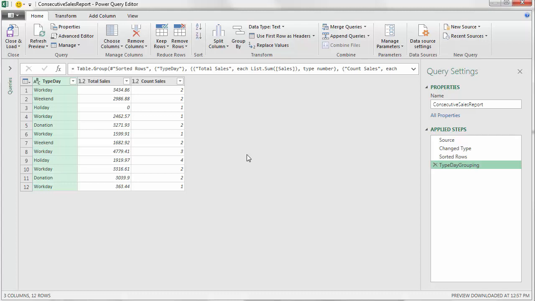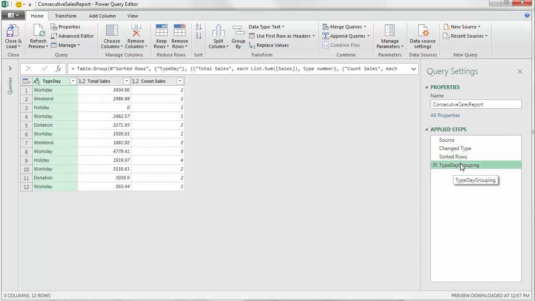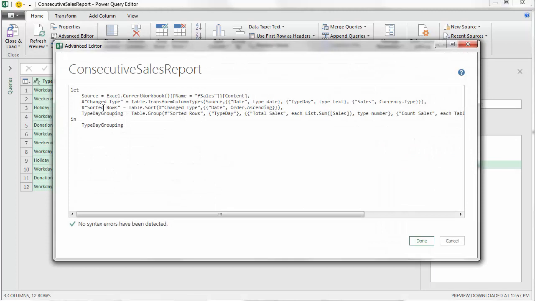consecutive order. Also, if we insert a step and it adversely affects our query, then when we select the next step, we'd see an error or the incorrect result. But in our case, it's perfect. Now let's go look at the code, Advanced Editor. Notice Sorted Rows was inserted.